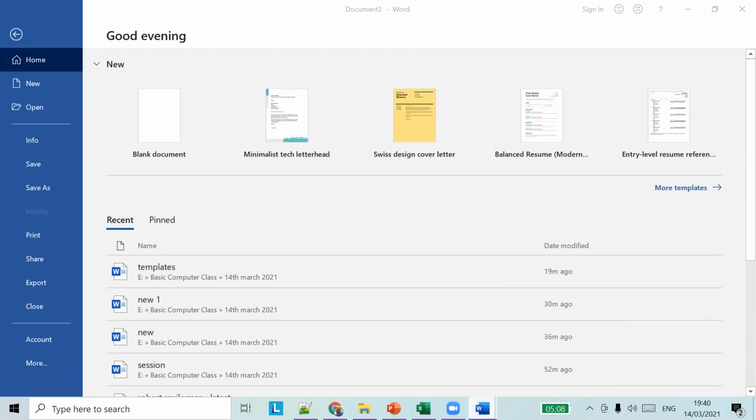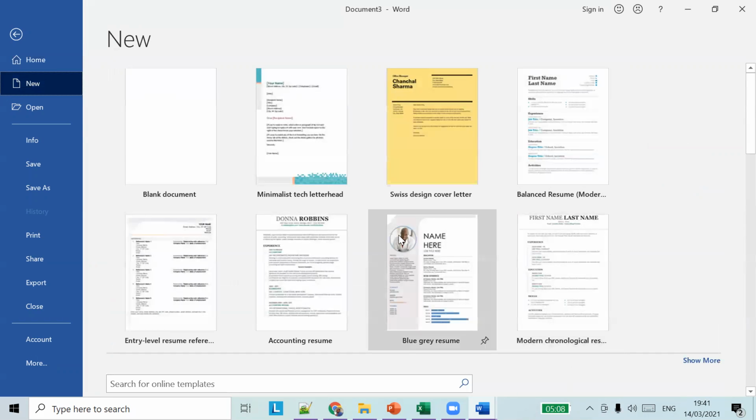So we saw an example of how to use a template, and yeah. So any doubts in this? Anyone else have a doubt? So yeah, this is how you write a letter using a predefined template that is already available in Microsoft Word. Okay. So similarly, we have a lot of templates.